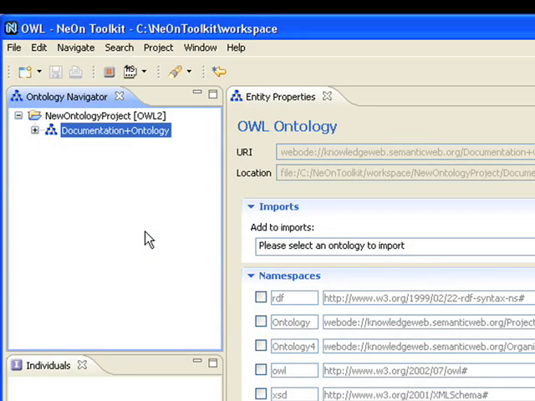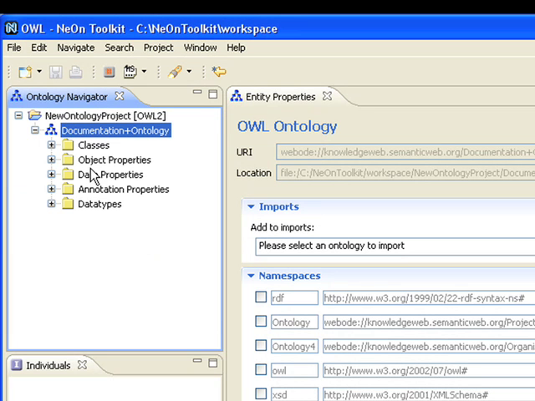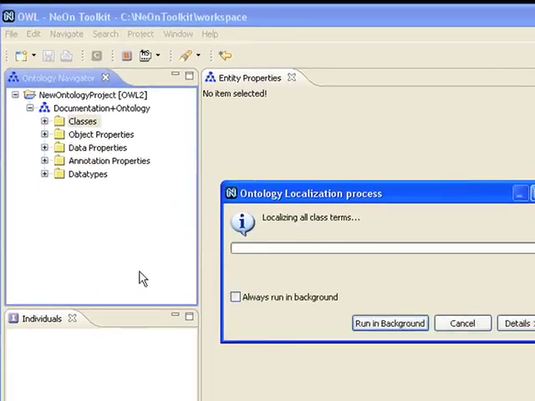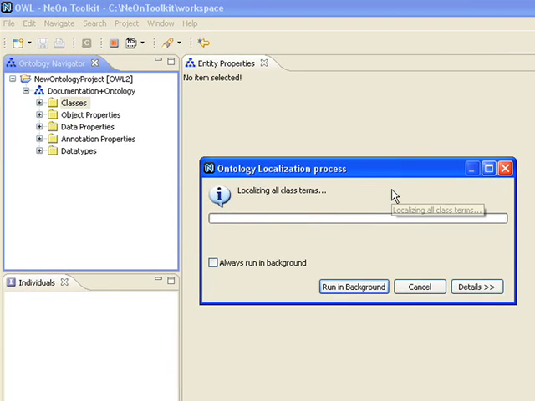In order to localize a group of ontology elements, right-click on the folder classes by instance, then select the Translate option in the pop-up menu. Click Run in Background to continue with other activity whilst the plugin performs the translation as a background task.